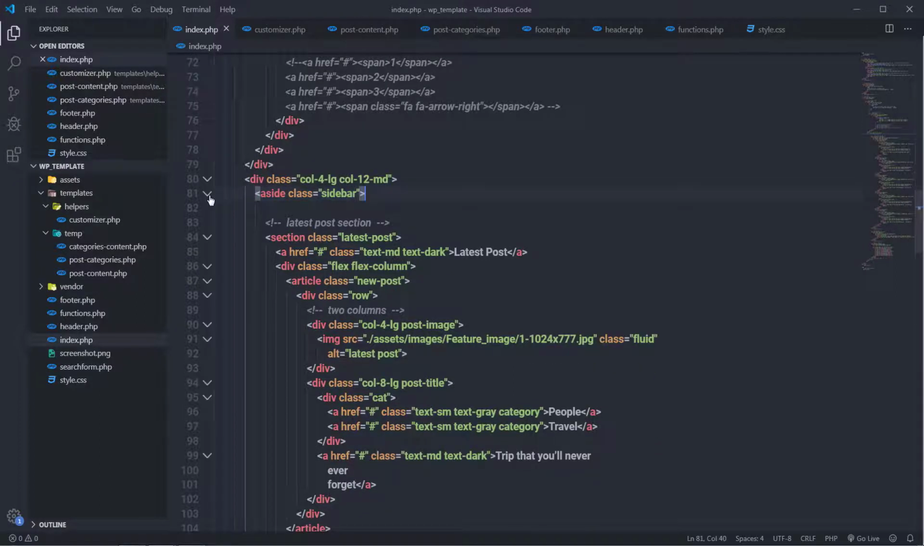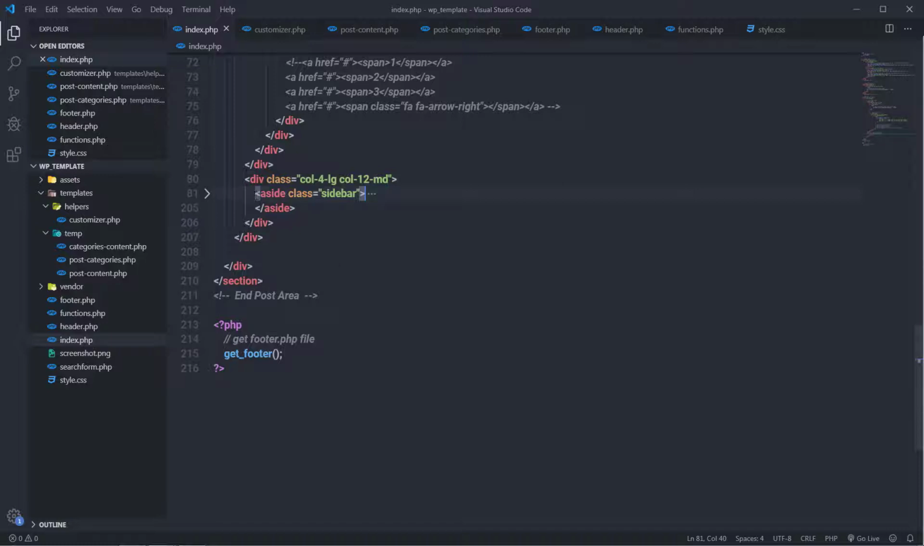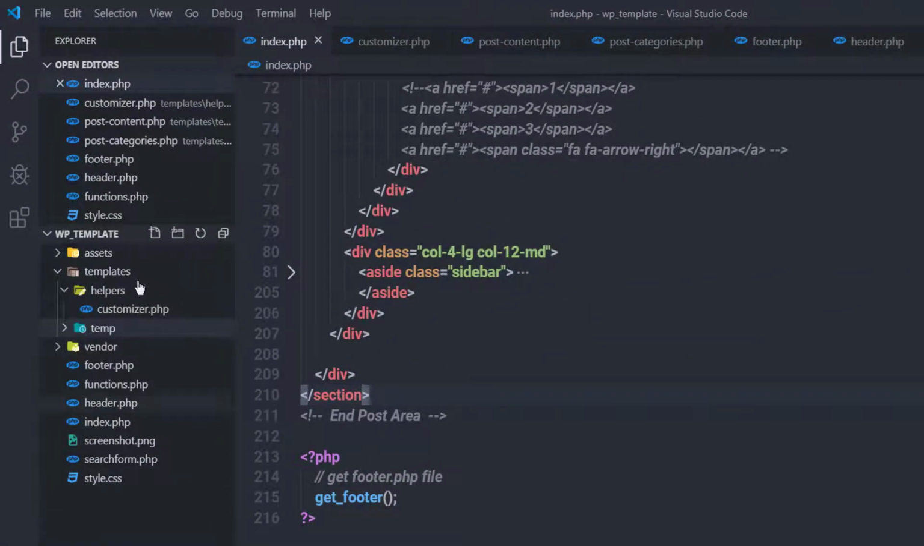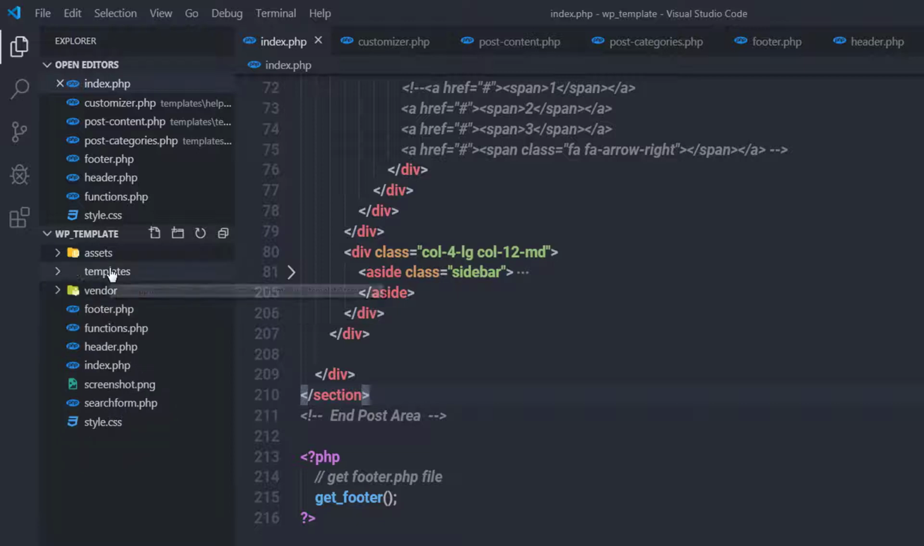I'm going to grab this sidebar and put it in a new template file called sidebar. To create a sidebar, we have a template file, sidebar.php. Using that template file, you can create a sidebar and separate all the code of the sidebar in a separate template file. So I'm going to first create a new file in this root directory. I'm going to minimize all these custom folders, and in the root directory of this project, I'm going to create a new file.